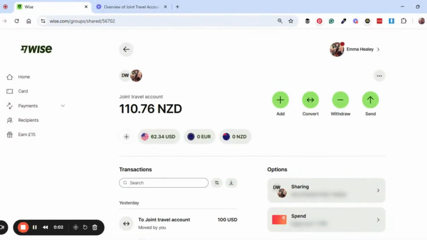So I'm picking up the example of how we use our group spending account, which we've named the joint travel account. This is just a day later, so there has been some spending since. So the balances are different. But I'm clicked into the joint travel account home screen. This is obviously on desktop because it's easier to record, but the app version will look very similar.